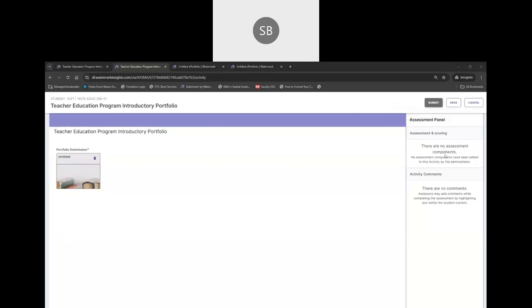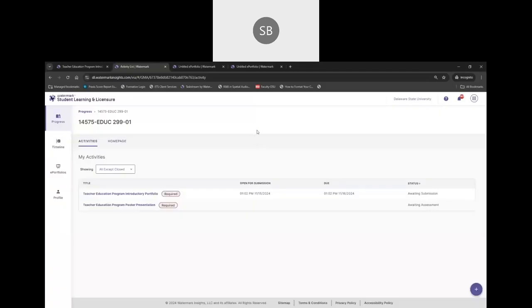You'll also be able to see the rubric for evaluation. So once you're done that and you're back on this page, you can actually click out of it and you're done with your submission.